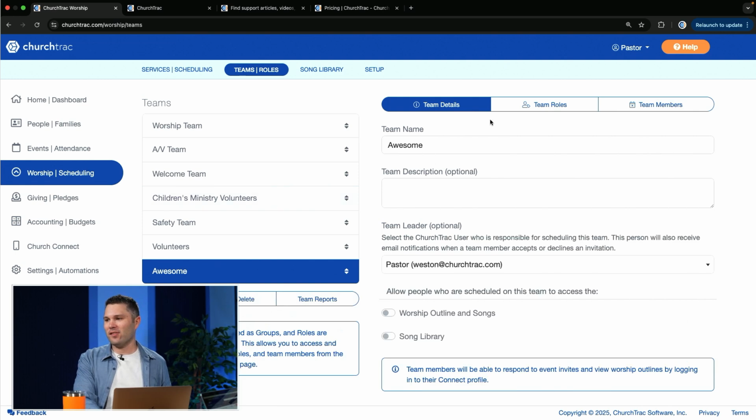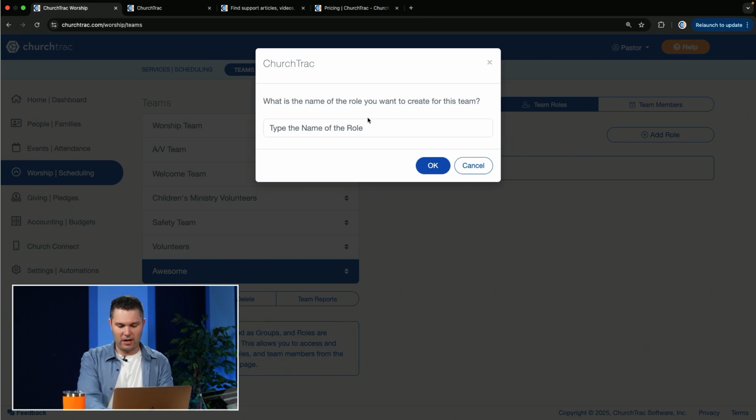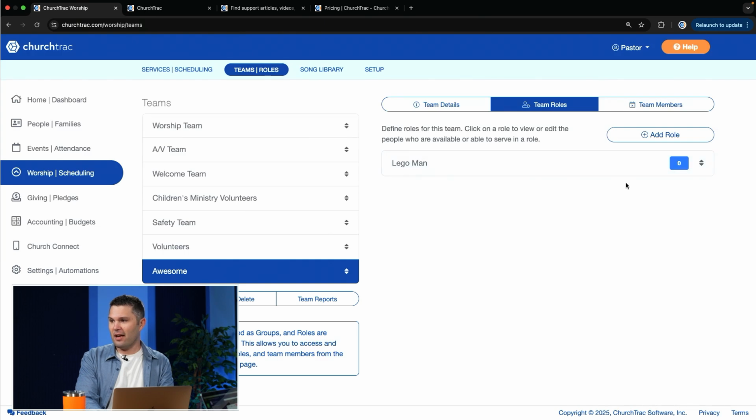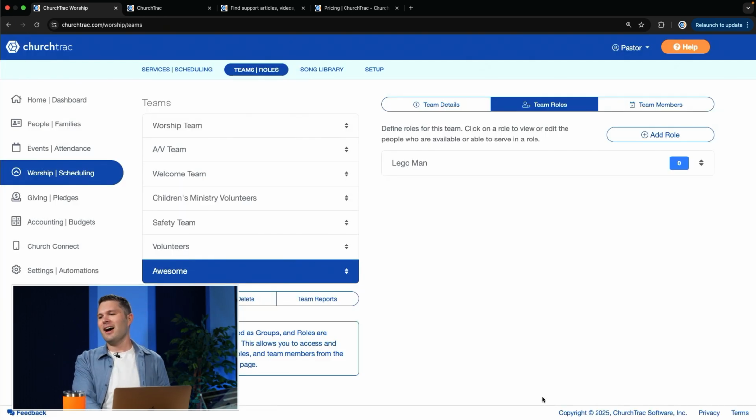Then we can start creating my roles by going to the team roles here and adding those roles. I can call this person the Lego man, because everything is awesome in the Lego movie. And then I can start adding people to that role. I know this is a ridiculous thing, me saying awesome and Lego man, but at least it's going to stick with you, I think. So that's really quick. I just wanted to show teams and roles.